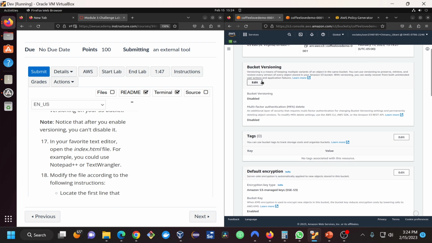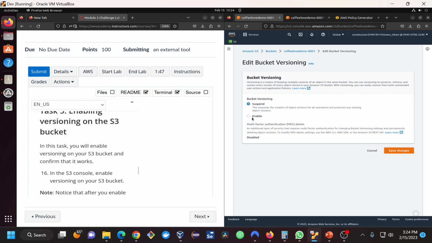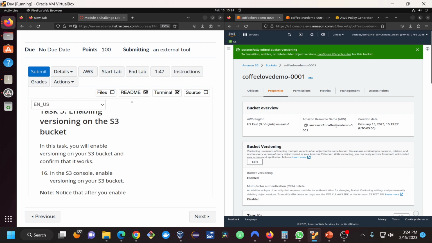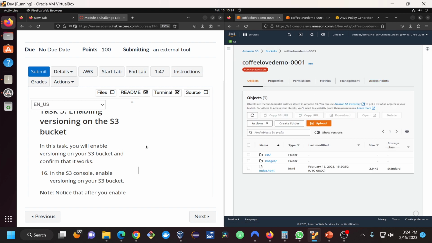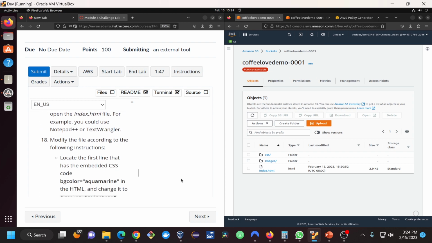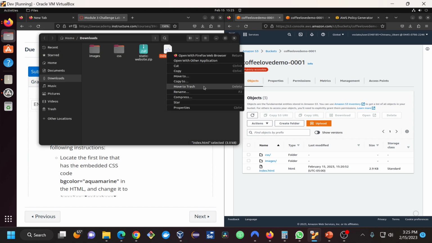Yeah. Edit versioning is disabled. We want to go ahead and enable versioning. And we're gonna show an example of what versioning does in a second here. Okay, so we're gonna go ahead and open up our index file as Notepad.